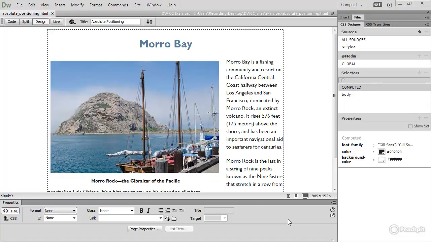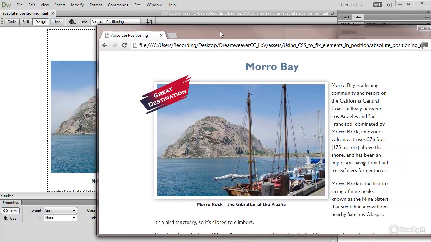In this lesson, I'm going to show you a practical application of absolute positioning by superimposing a splash banner image over the top left corner of this image. The final result will look like this.